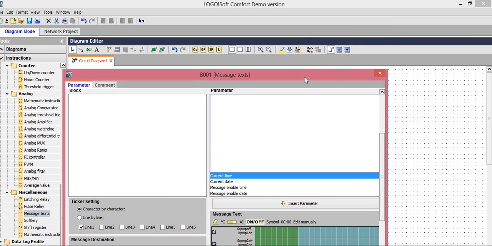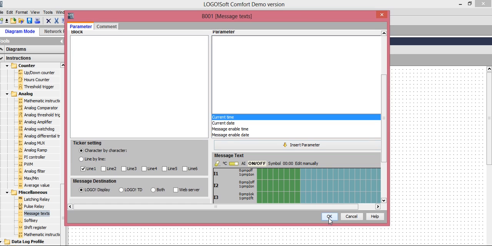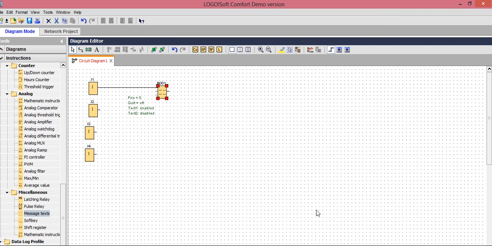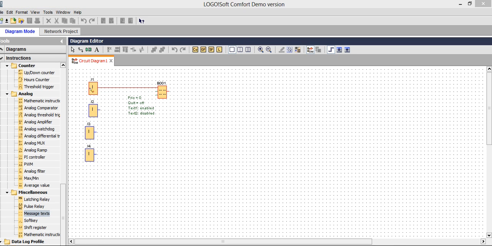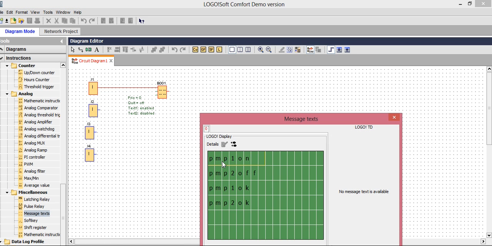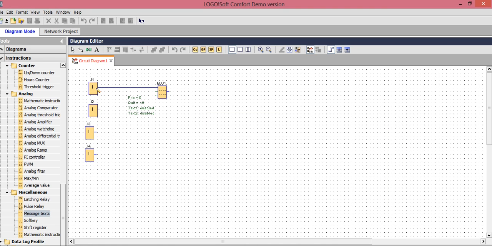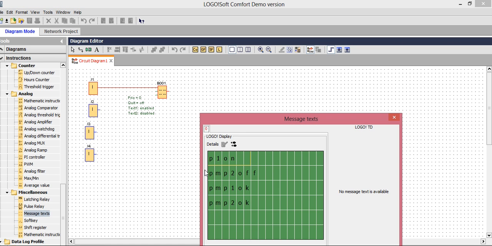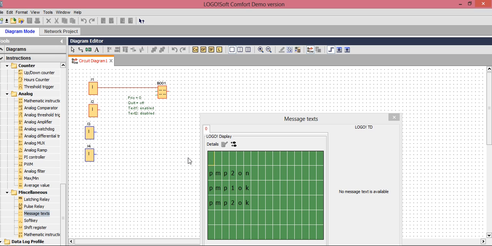Let's see how it works when we switch on and off. Let's go to the simulation, and then you will see it. Now we are in the simulation window. Let's energize I1. You can see, as I press I1, the first input is showing on. If I de-energize, it shows pump off and no display. Now I will energize I2, it shows pump 2 on. If I de-energize, it shows pump 2 off.